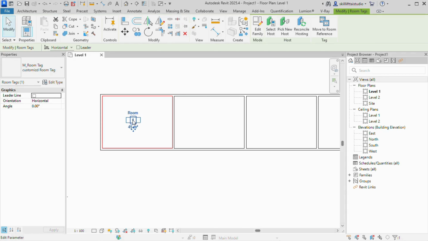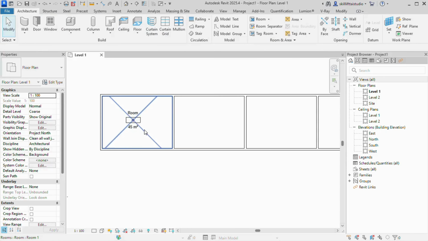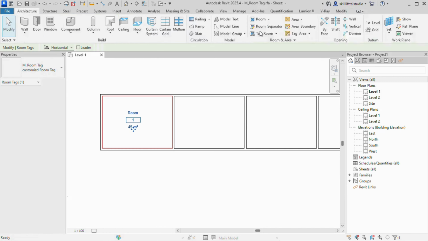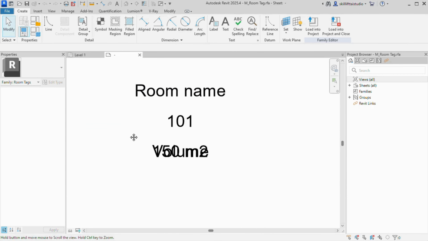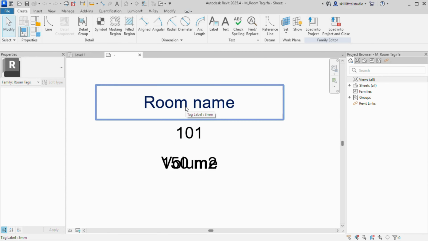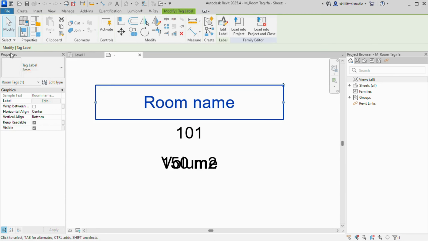Now select the room tag and go to Edit Family. It should be the customized room tag that we created by duplicating. Now select any of the parameters, for example where you want to add the new parameter. I want it below the room name, so I'll select this, and in the Properties palette, go to Label Edit. If not, go to Edit Label beside the Family Editor here.